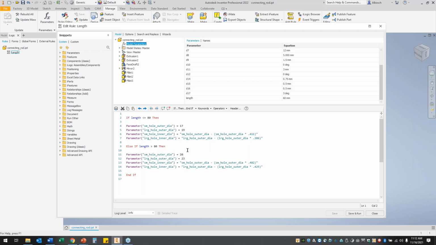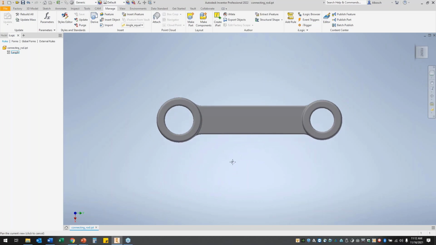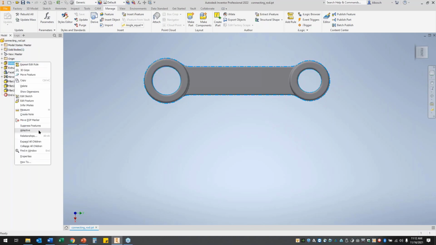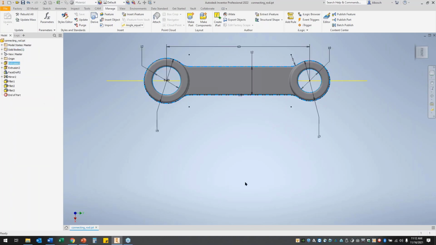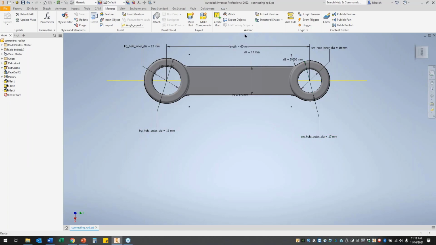If it's greater than 80, again, some different values. So let's go ahead and see what happens when we manipulate this. We'll slide this up to the top, and let's show our dimensions here just a minute. So we've got those. And here's our expression. There's that length parameter.